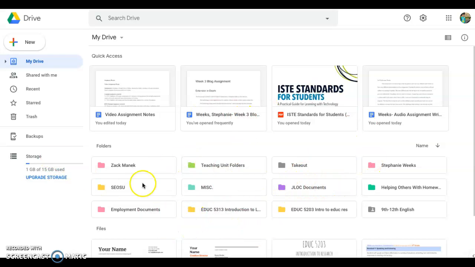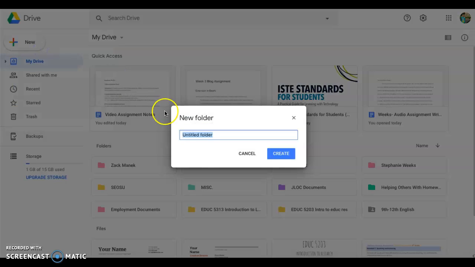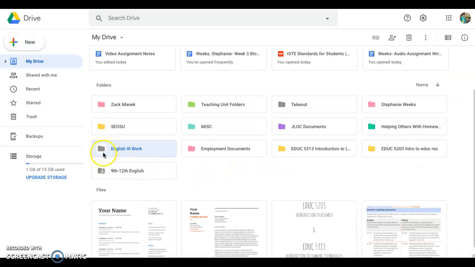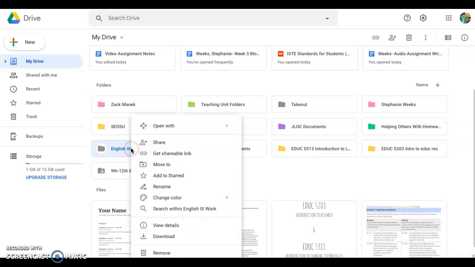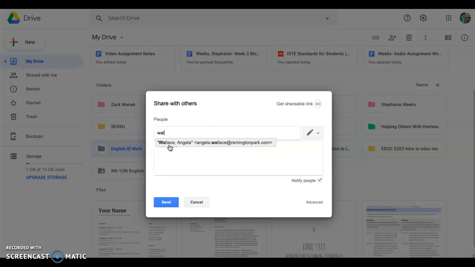So kids, now that you're in here, we're going to go to New, Folder, and I want you to name your folder English 3 Work. Create, and then we'll see our folder pop up right here. I want you to right click on that, and I want you to share it with me. You would type in my last name.